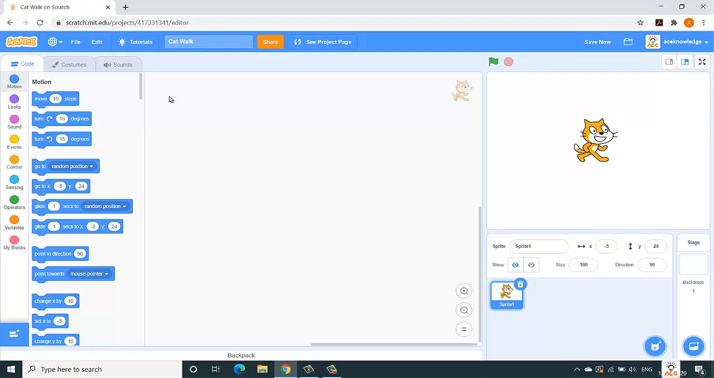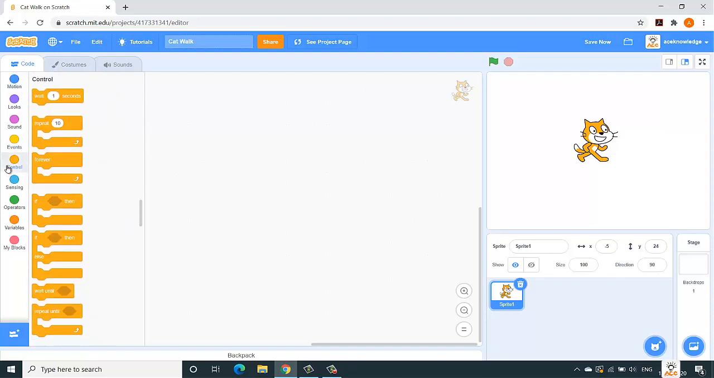So when I press my right arrow key on the keyboard, it should move to the right side. So a condition has come over here. When a condition comes, where do we go? To the control part, the control block, and over here we will select the if then condition block.